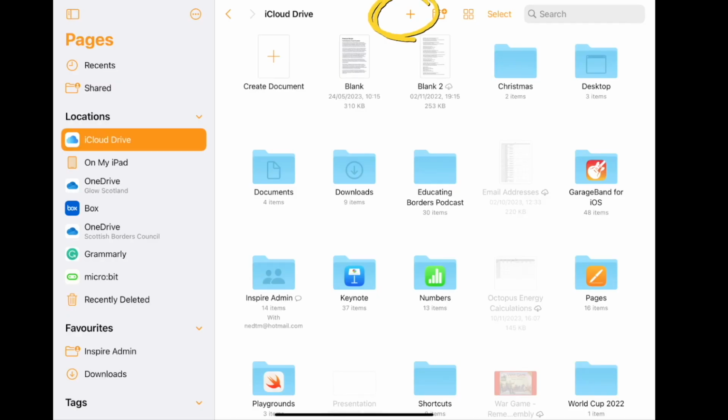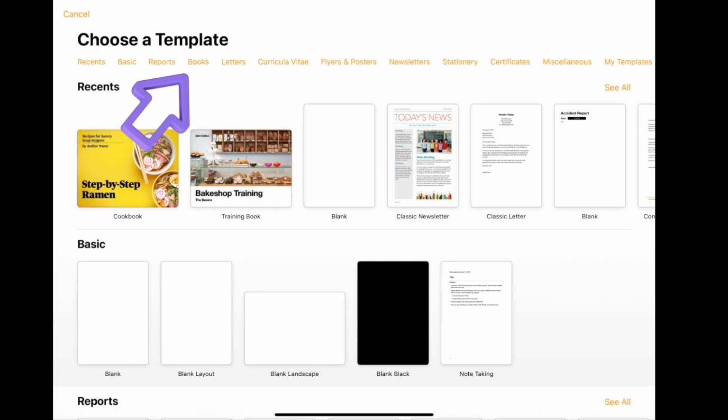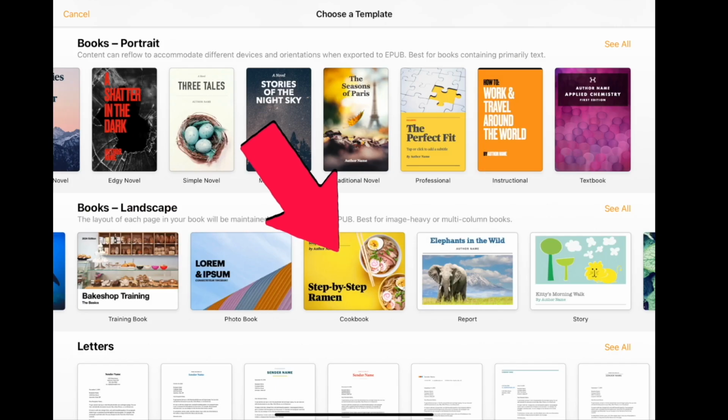Today we're going to be making a Christmas cookbook using the Pages app. To start with, open the Pages app on your iPad and press the plus as circled on the top of the page. Next, you're looking to choose a template and you can press the Books button as shown on your screen now. As shown now, you can see that under Books Landscape you can find the Cookbook option. Press that when you find it.